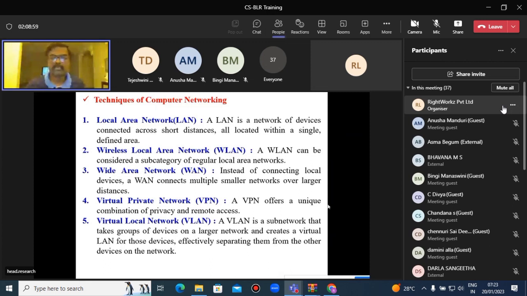So with this one, I'm closing the computer networks. Tomorrow I'm going to explain cloud computing, followed by the information section.